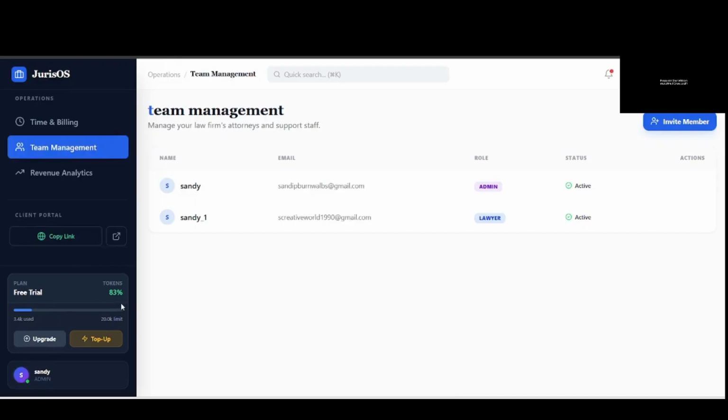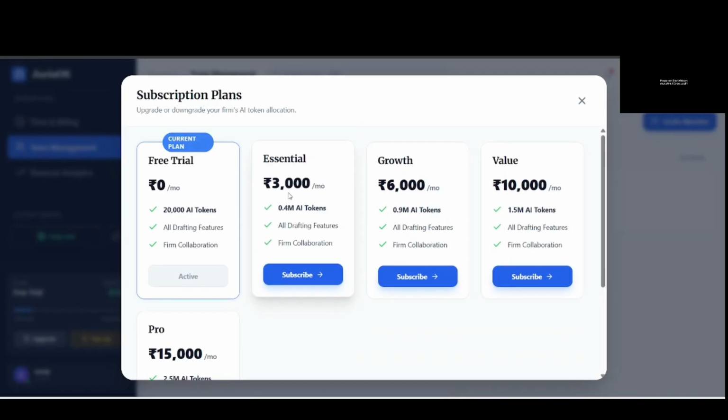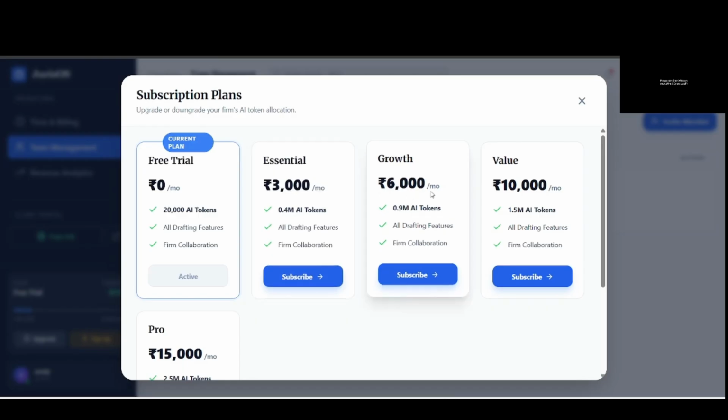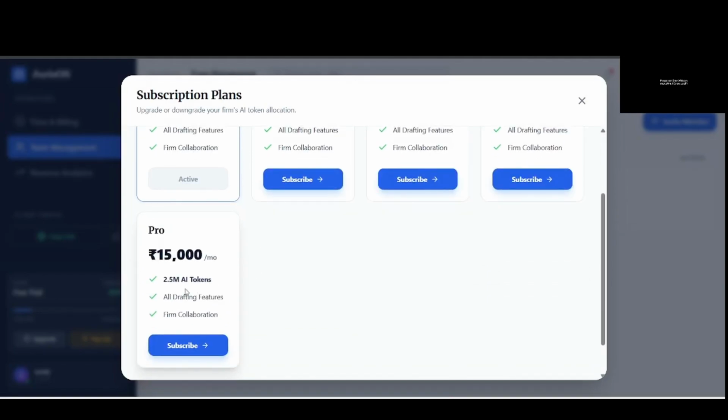83% of tokens are left. Now if you want to upgrade, you are now on a free trial. When you exhaust all your tokens, you will have to subscribe to one of these options. For 3,000 rupees per month, we are offering 4 lakh AI tokens. For 6,000 we are offering 9 lakh tokens. For 10,000 it is 15 lakh, and for 15,000 per month we are offering 25 lakh AI tokens. So subscribe based on your requirement.